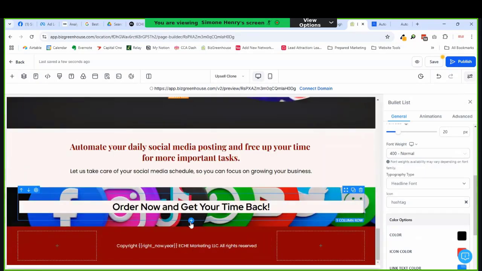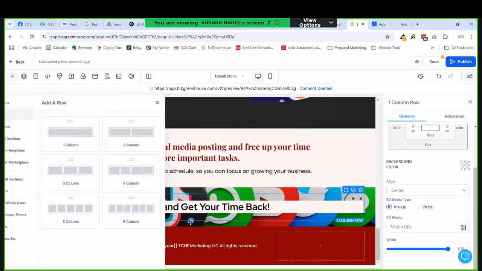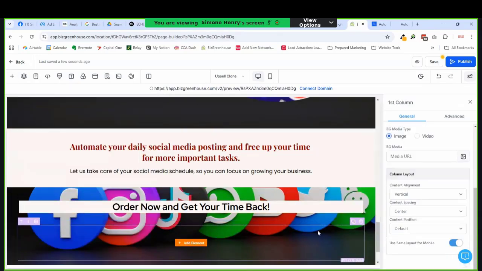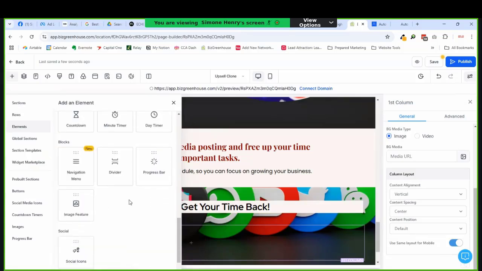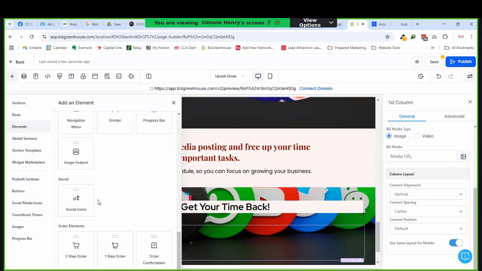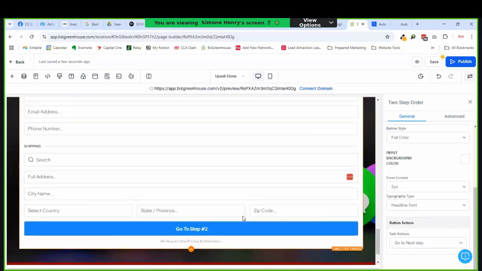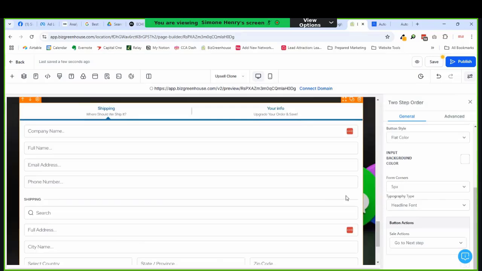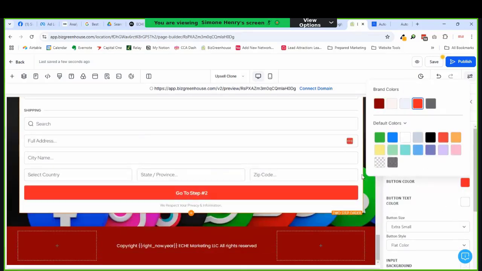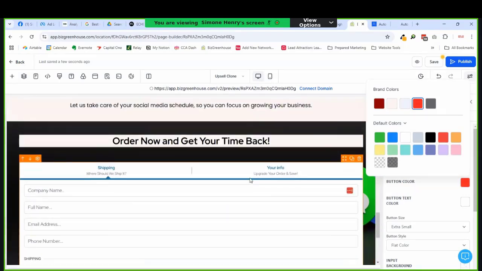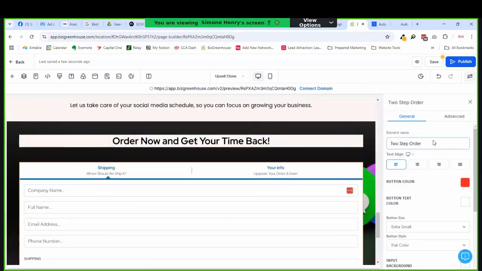Let's do a row with elements and the element. Lovely. Navigation menu is new. Okay. We want a two-step order form or one step? Let's do two-step because after those leads, right?